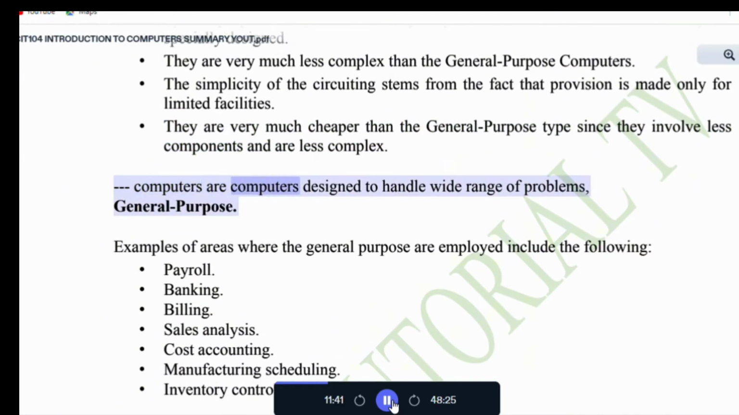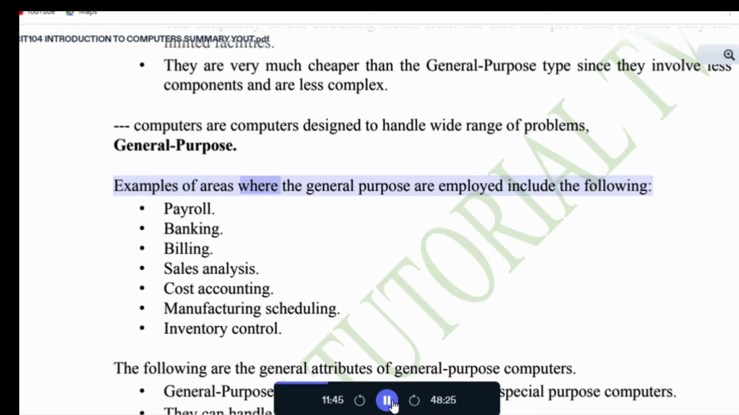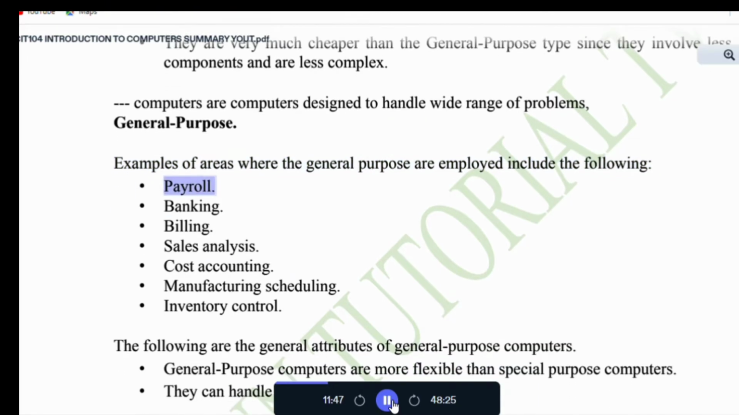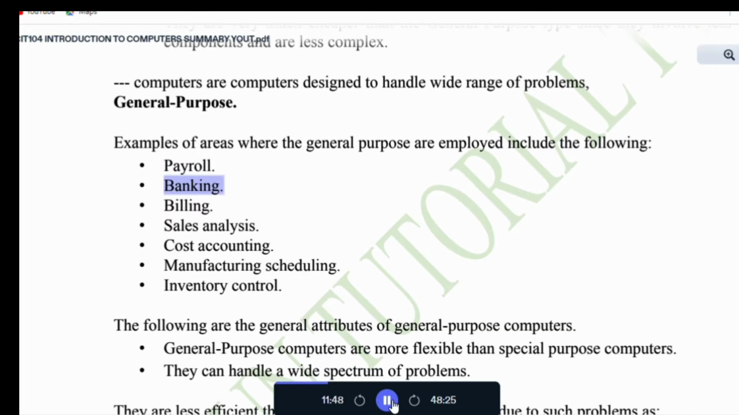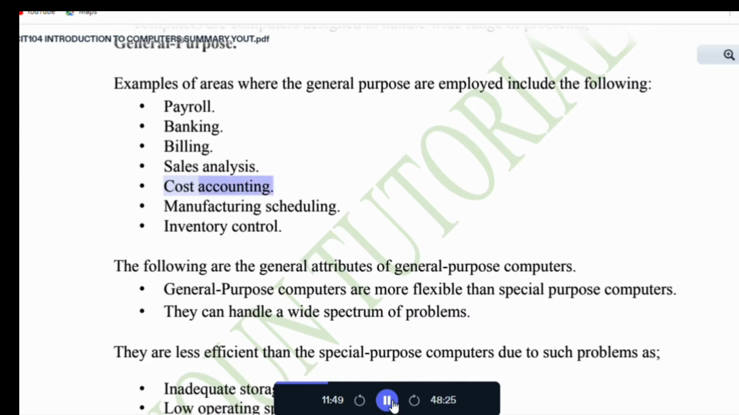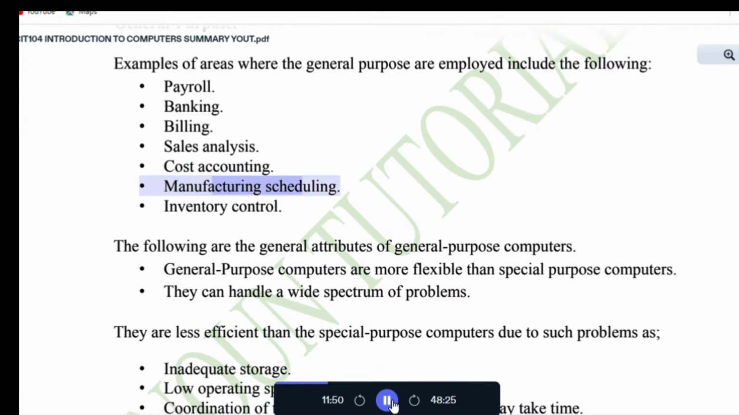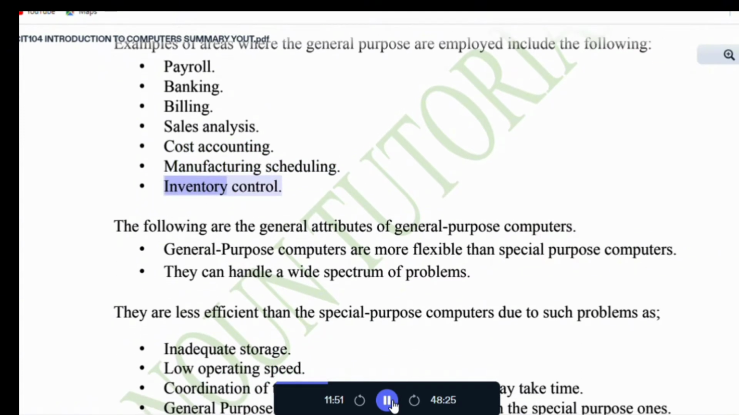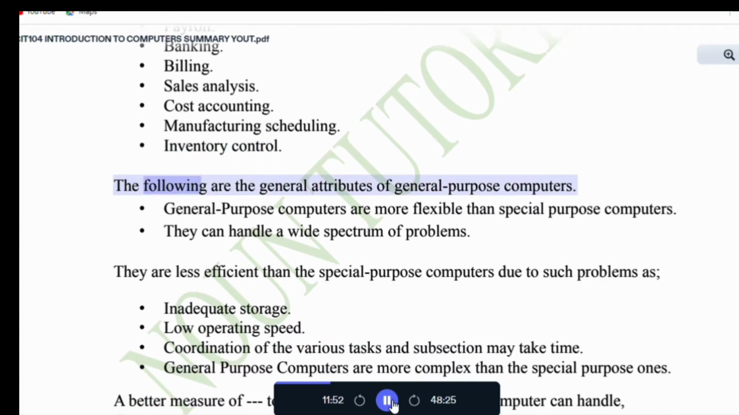General purpose computers are computers designed to handle a wide range of problems. Examples of areas where general purpose computers are employed include payroll, banking, billing, sales analysis, cost accounting, manufacturing scheduling, and inventory control. The following are the general attributes of general purpose computers.